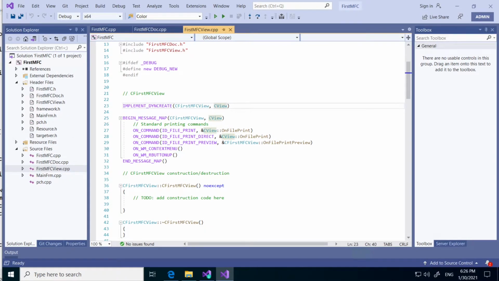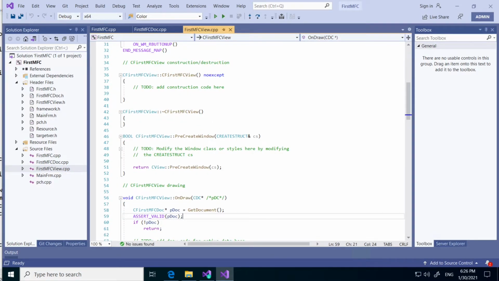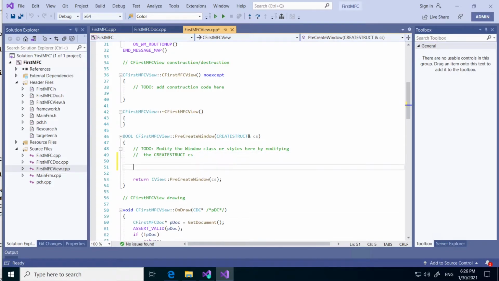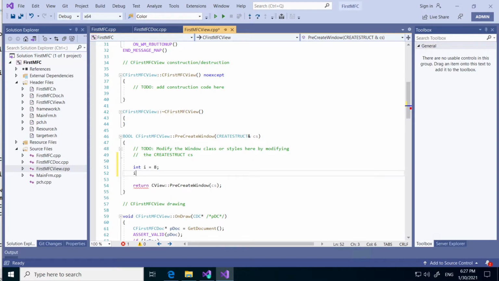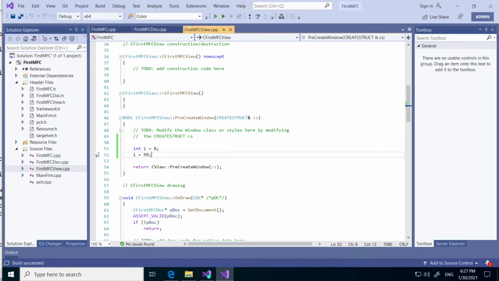And the next thing will be that let's start debugging now. I put a debug point somewhere here. It doesn't matter really, I just put it here. Let's put here some code, int i equals 8. And then let's change that to 99. And then we will build this from here. And now we can put the breakpoint here.